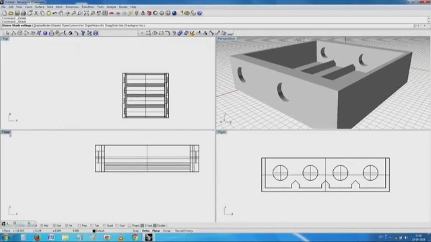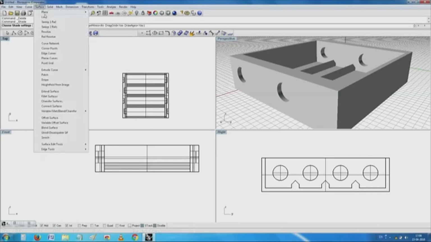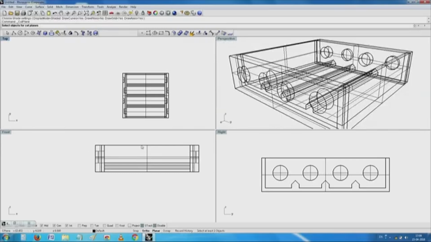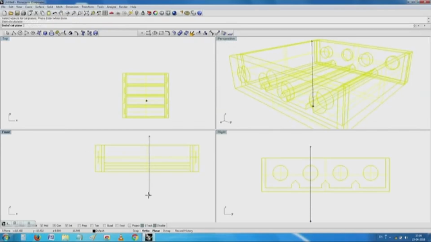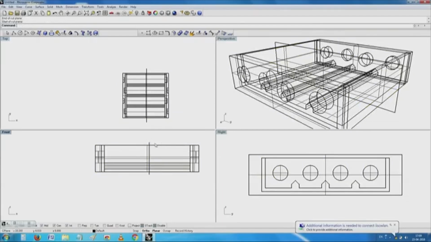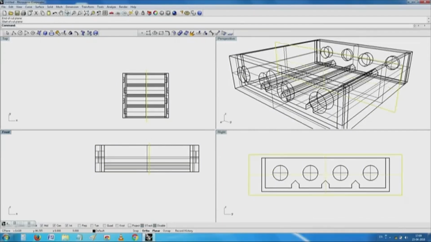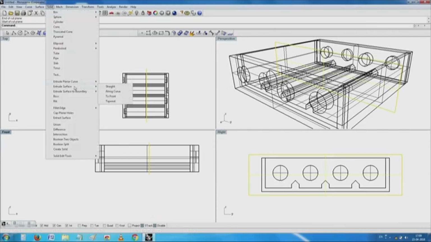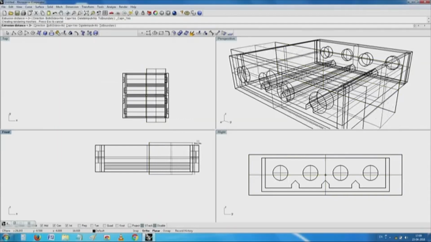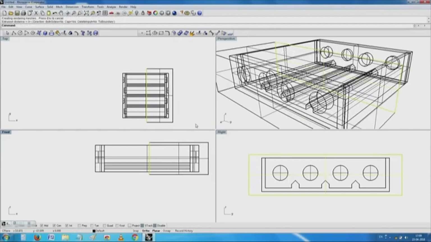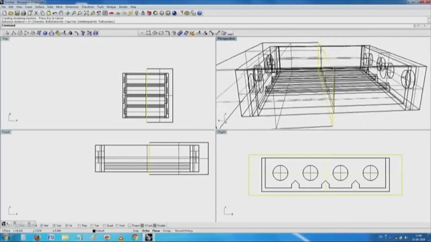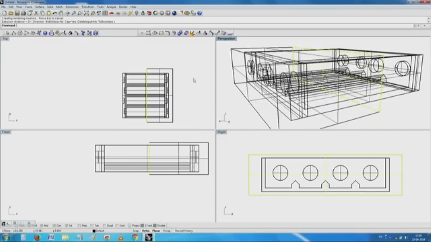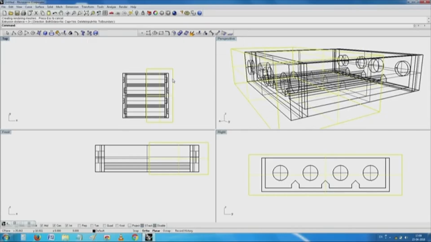Now, I will do one thing. For me to make things easy, I will just create a cutting plane for this object. Sorry, wrong direction.